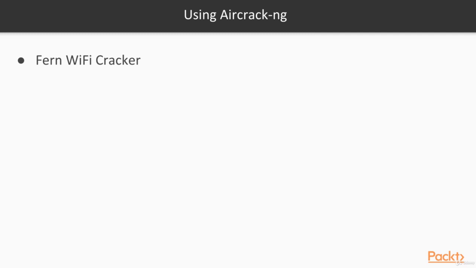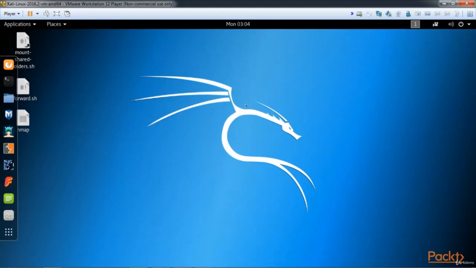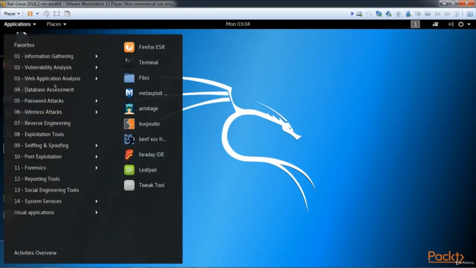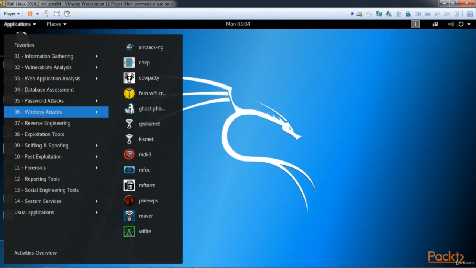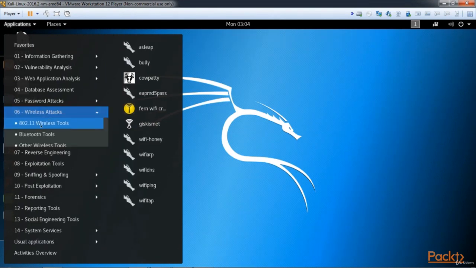So let's go ahead and fire up our Kali Linux. I have a demo router set up that's running WEP that we can try to crack. We're going to go to Applications, Wireless Attacks, 802.11 Wireless Tools, and right here, Fern Wi-Fi Cracker.